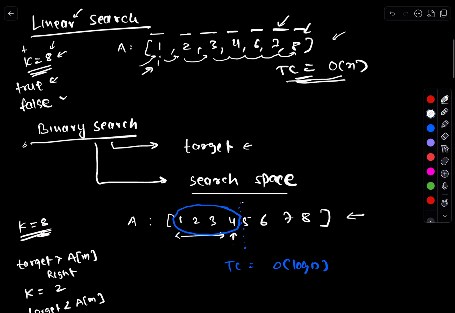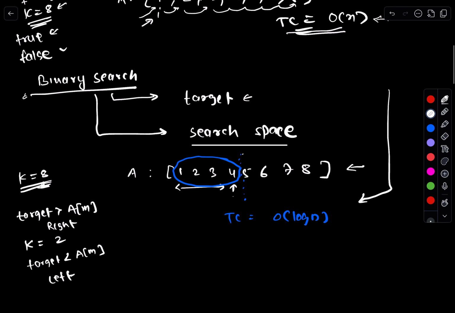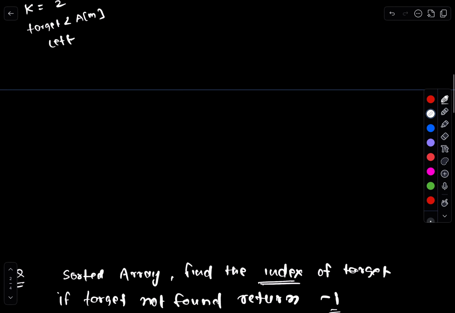Okay, so that's why, if you see, this time complexity is optimal. But if you have a better approach, then you will always proceed with the better approach. Make sense?